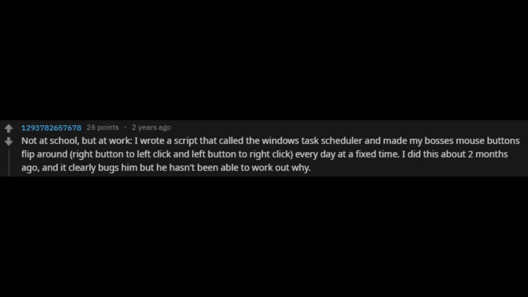Not at school, but at work, I wrote a script that called the Windows Task Scheduler and made my boss's mouse buttons flip around, right button to left click and left button to right click, every day at a fixed time. I did this about 2 months ago, and it clearly bugs him, but he hasn't been able to work out why. Admittedly, I sometimes go into web browsers on random computers while other students are away and change the default search engine to Bing.